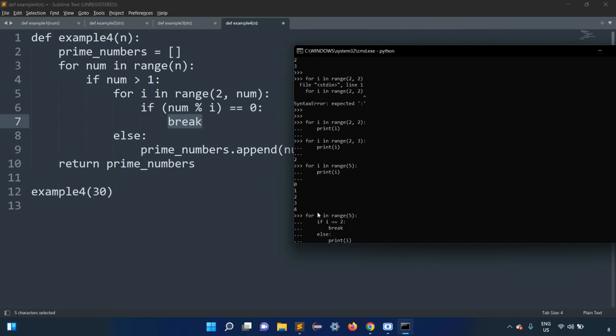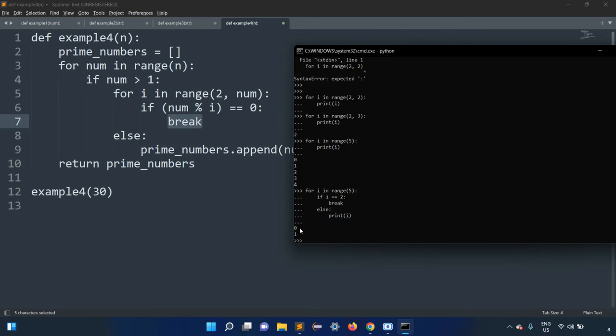For I in range of 5, that means 0, 1, 2, 3, 4. So for the first case, when I equal to 0, it will check if I equal to 2, this is false, so it will print I. This goes inside else. When I equal to 1, this is again false because I is not equal to 2, so this will print 1 also. But when I equal to 2, we are using break. So when it is using this break statement, this will come directly out of the for loop. So as you see the output, only 0 and 1 will be printed, because at I equal to 2, we are just breaking the for loop.